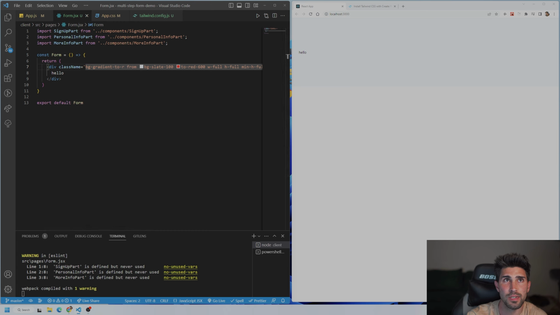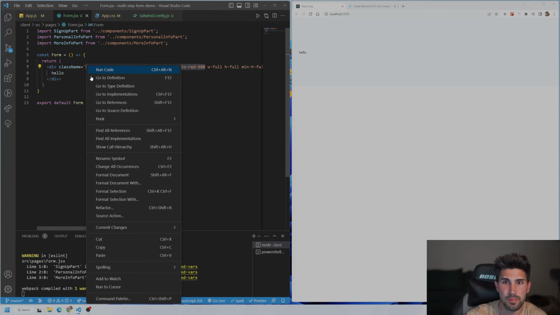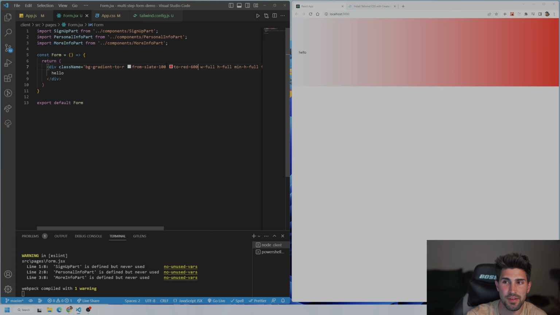Yeah, I don't see the red. So let me copy this code real quick at the top and paste it here. I might have had one space too many, which I probably did, but there we go. So that's the gradient style right there.